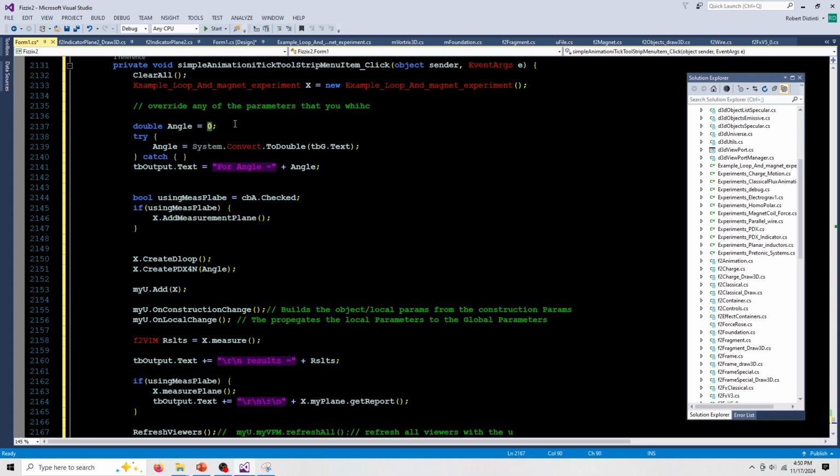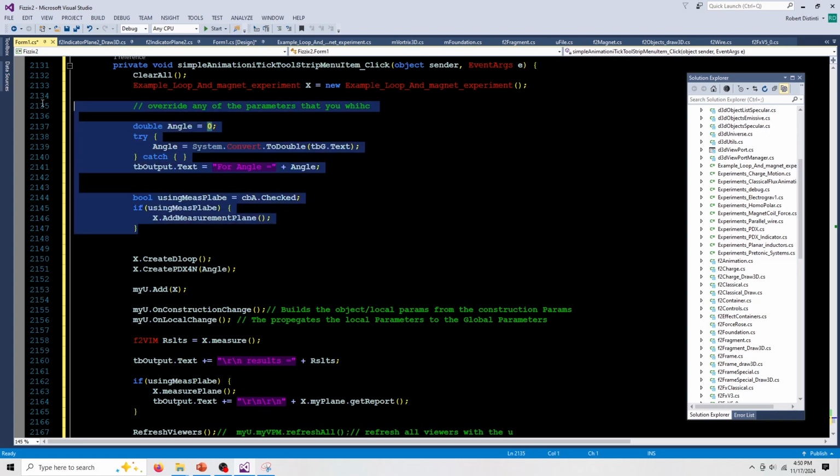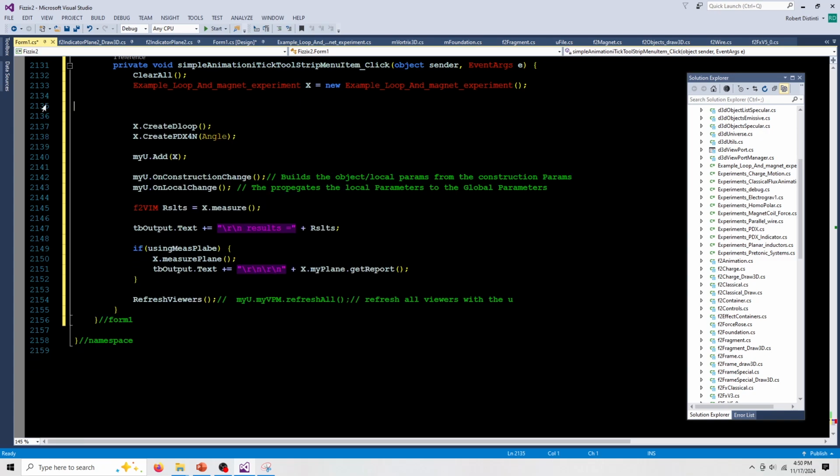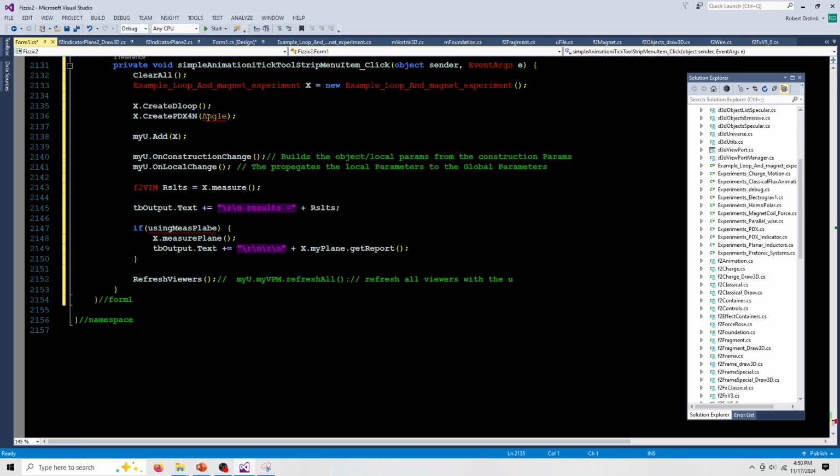Okay, and we're going to put there the start angle. We don't care about the front angle, the front interface controls. We're going to create the D loop. We're going to create the thing at 0 degrees. We're going to add X to the universe. And then on construction change, on local change, I'm not going to do any measurements.